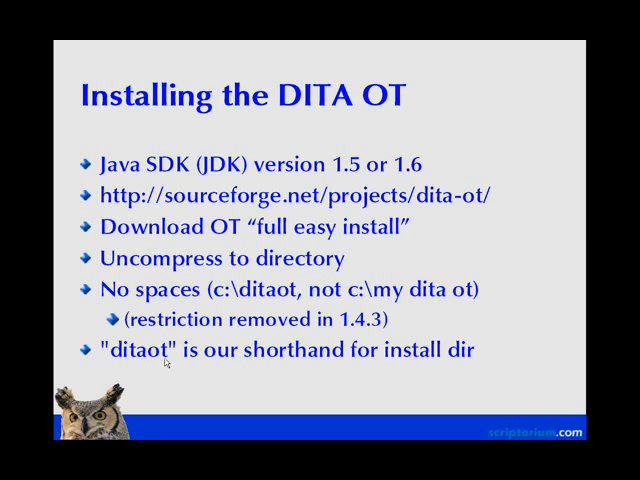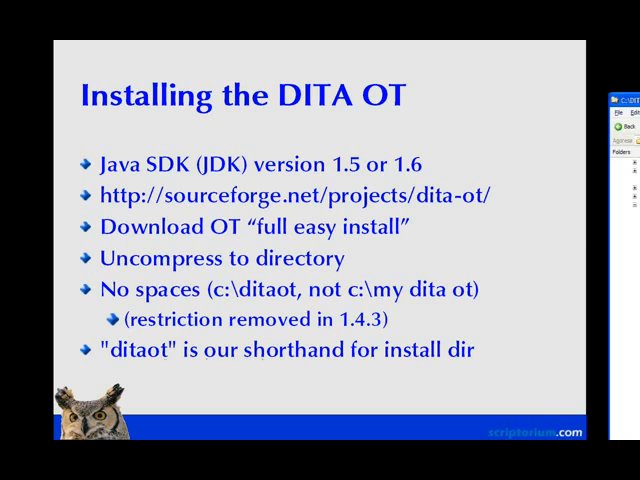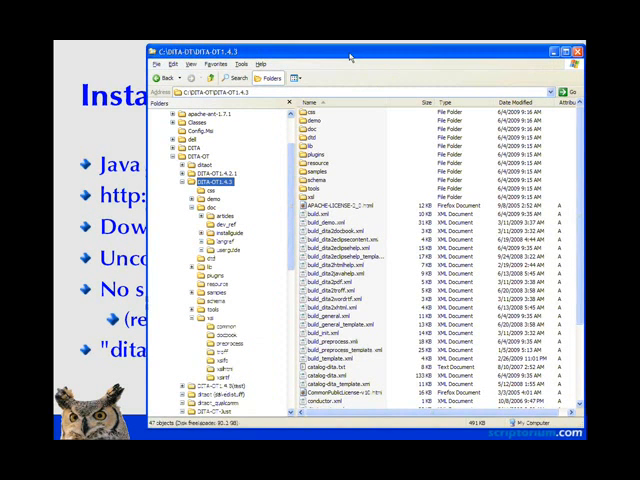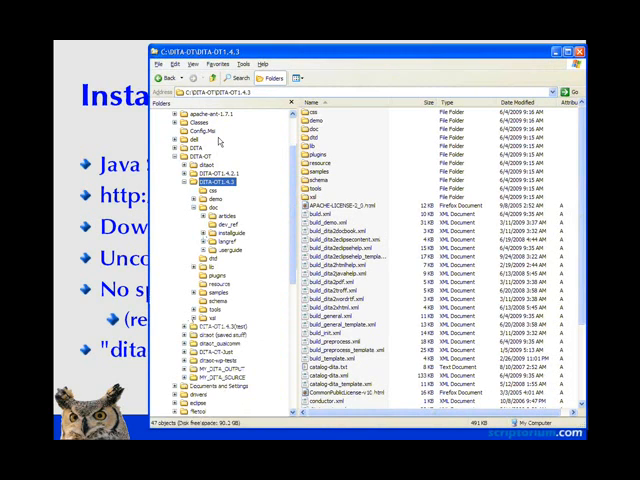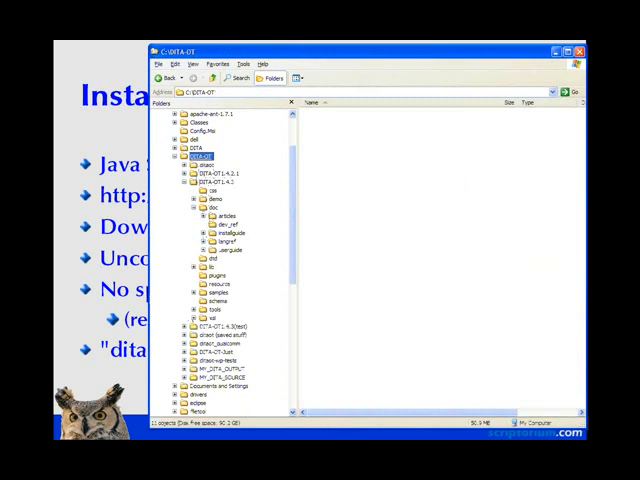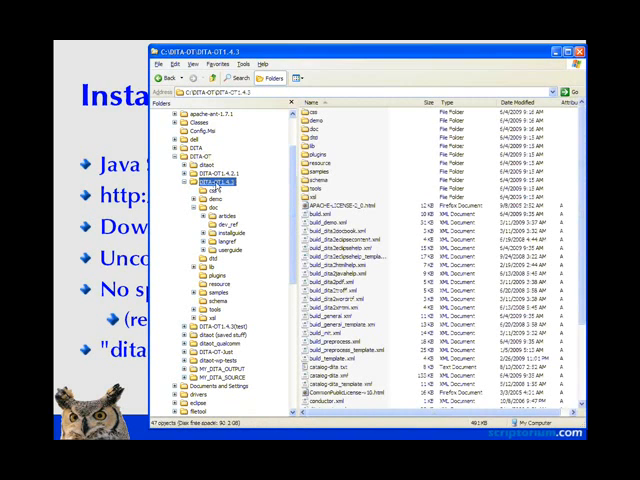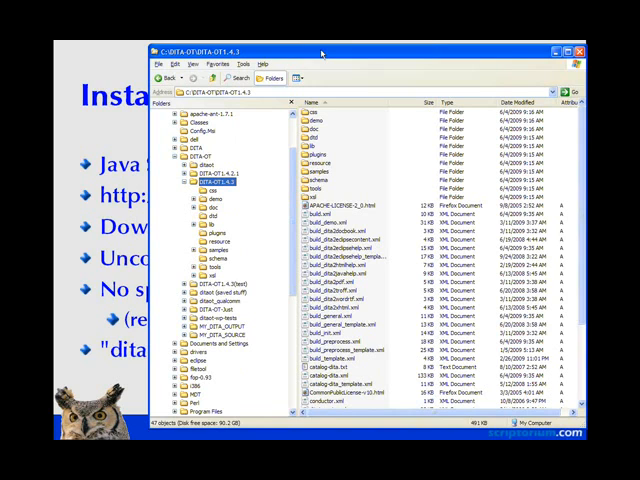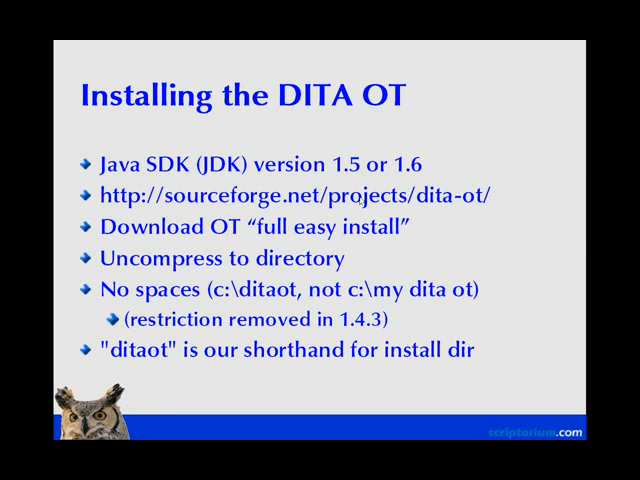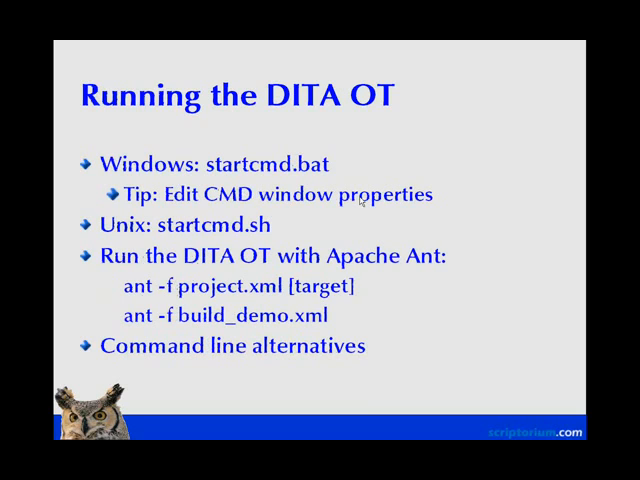Now, as I talk about the DITA Open Toolkit, you may see some places I'll just say this is in DITA OT. When I say DITA OT, this just means wherever you install the DITA Open Toolkit. And so we can see here, as I showed you earlier, bring that on screen and wait while it appears. What I started out with here was I had the full easy install, and all I did was unzip it, and I installed it in a folder called DITA OT 143. And so this is the Open Toolkit, and this is where we're going to be doing most of our work.